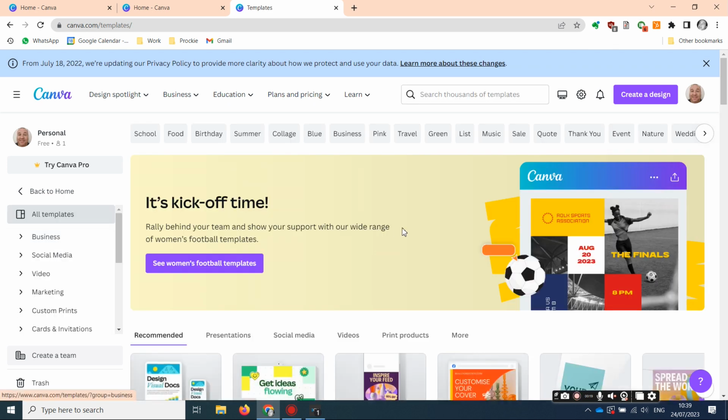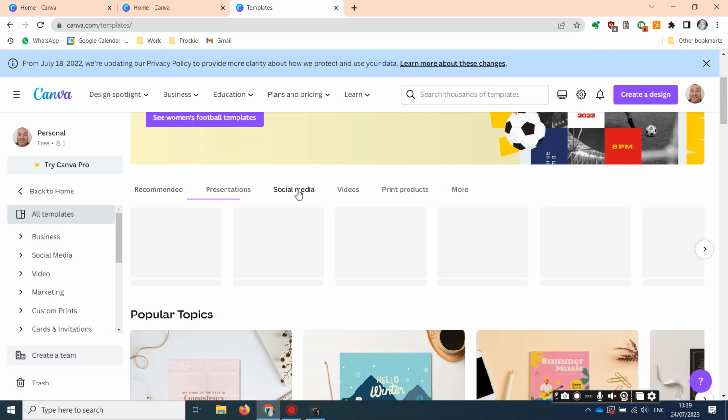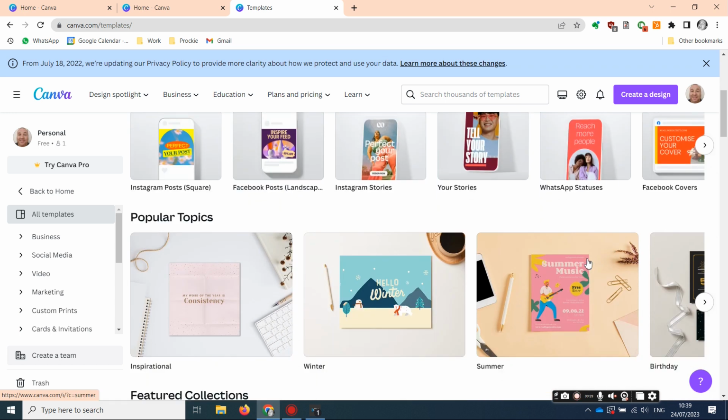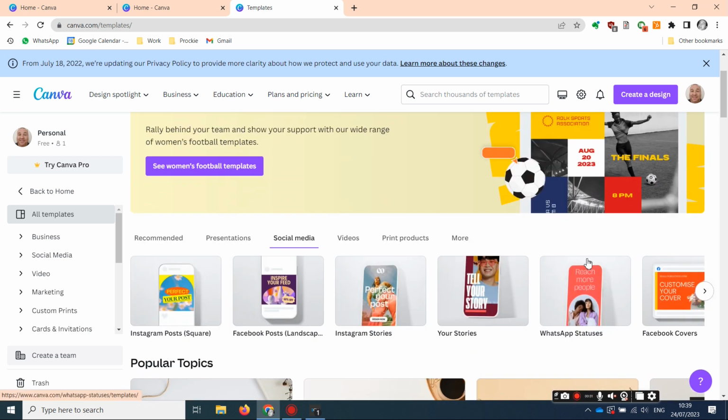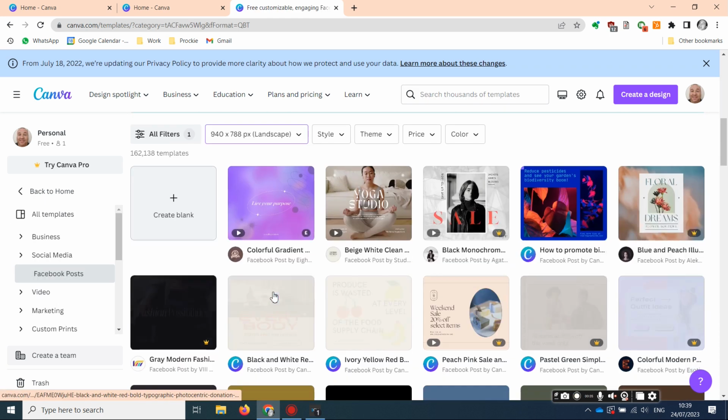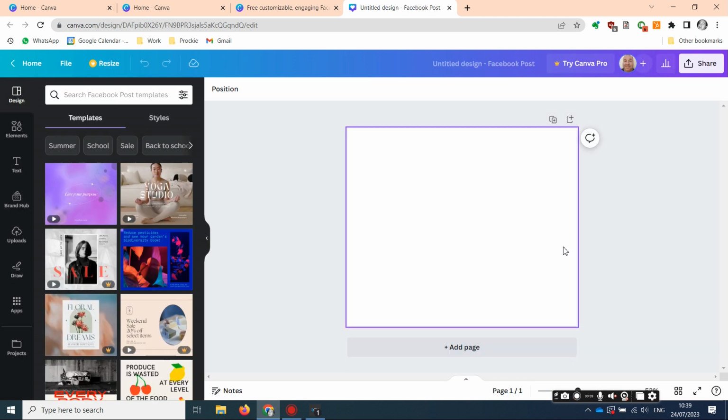So you can go into here: social media, Instagram, Facebook, WhatsApp statuses. It makes the banner the right size before you make it so that it will fit perfectly. So, Facebook post. There we go. Create a blank. It's the right size. So you can import in some of these backgrounds or even a video, and they're free. When they've got this little logo for Pro, you have to pay.